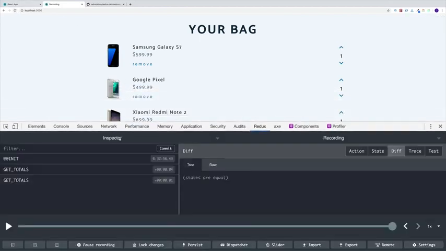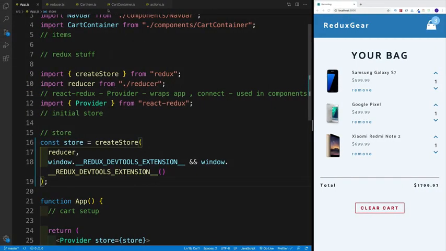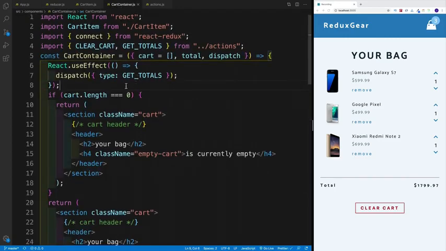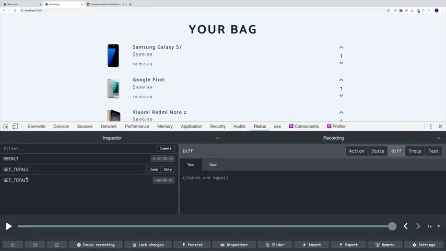And I'll start by checking why I have get totals twice. So why we're dispatching this action. And the reason for that is because in the cart container, remember we ran our use effect. Now the way use effect works, it runs after every render, unless you set up the dependency array. And this is exactly what's happening. That's why we run it twice.